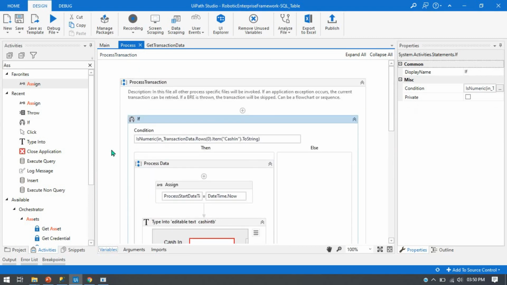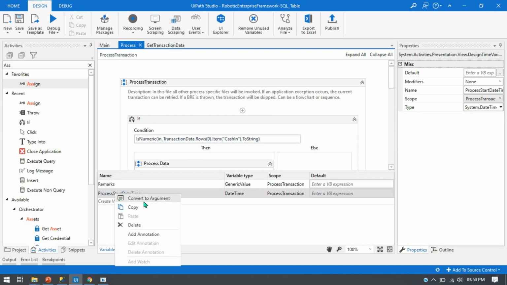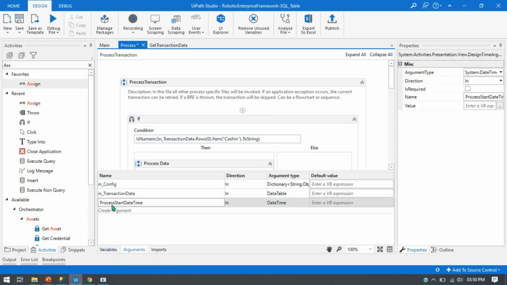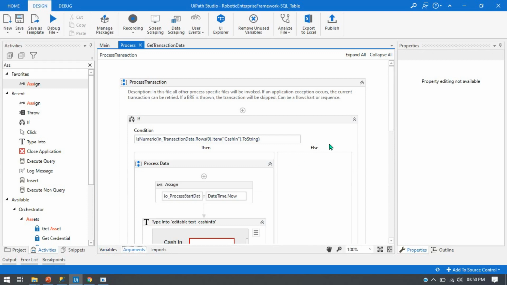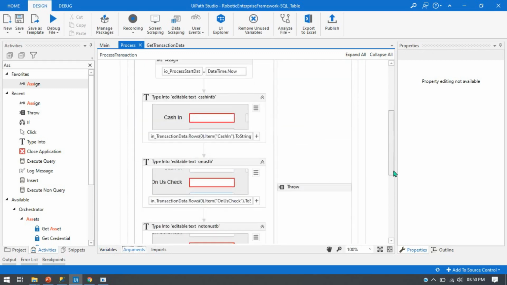So this process transaction, we have taken this, but we need to pass this to another workflow we are going to use somewhere else. So we'll convert to the arguments, and we'll change the name, that is IO, and we'll change the direction. I will show you where we are going to use this, in out. Now this name has been changed automatically.